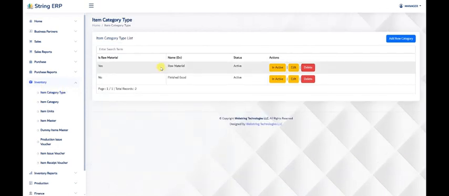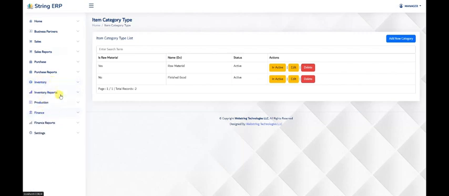This is the category type. You can have it in a different way, however you need it, whether it is a raw material or a finished good. Suppose you want to split that into different things, you can do that. So this is inventory, and you have your inventory reports. You can always check your stock balance and everything.